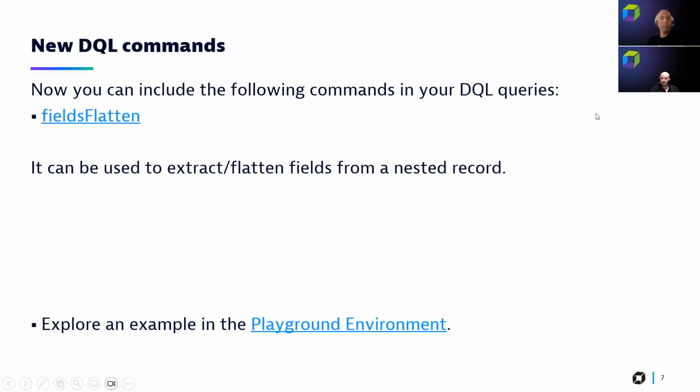On the platform side, we introduced new DQL commands in this release. You can see the fieldsFlatten command. It can basically be used to extract flattened fields from a nested record. We have an example in our playground environment, which I will show you in a couple of minutes directly from there.